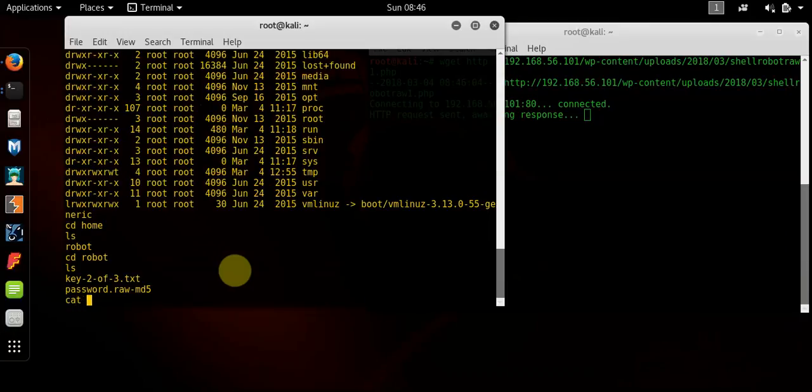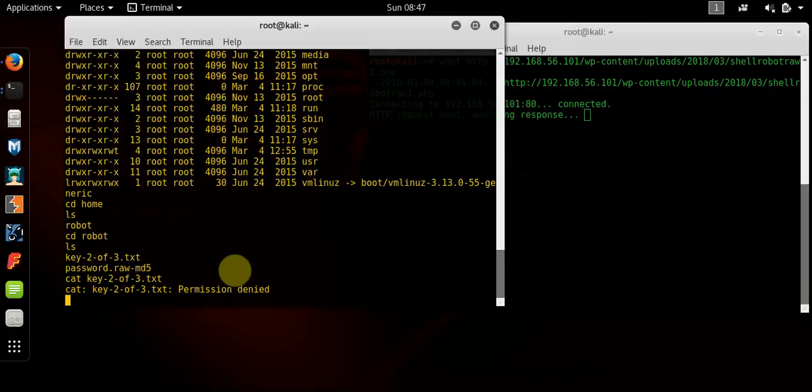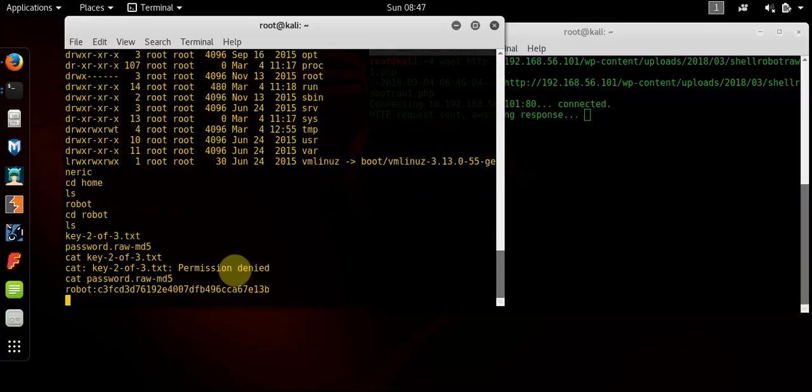So, can we cat them? Let's have a look. You're going to find out here, unfortunately, no. Permission denied, don't have access. What about the password? We've got this robot file with what looks like a hash.